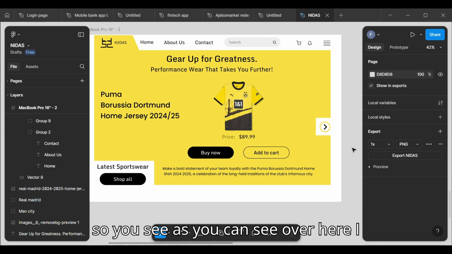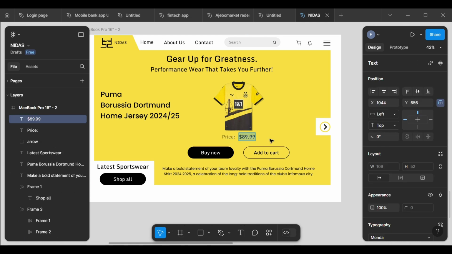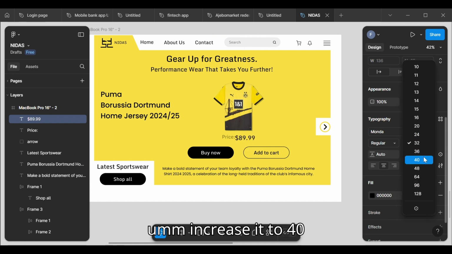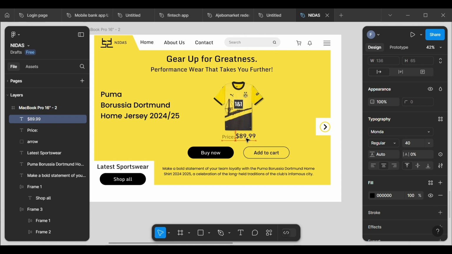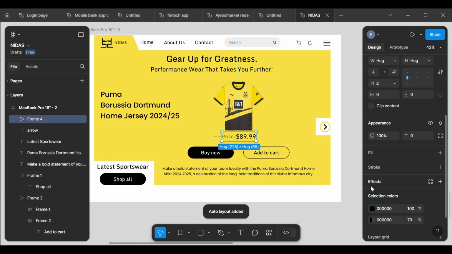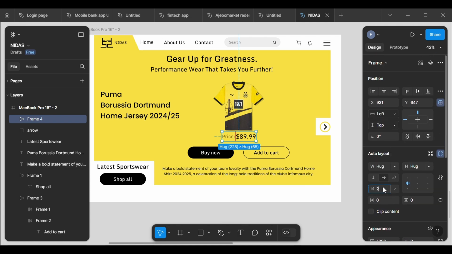As you can see over here, I think the space is too much. Increase it to 40. Then add auto layout to it. Yeah, good.